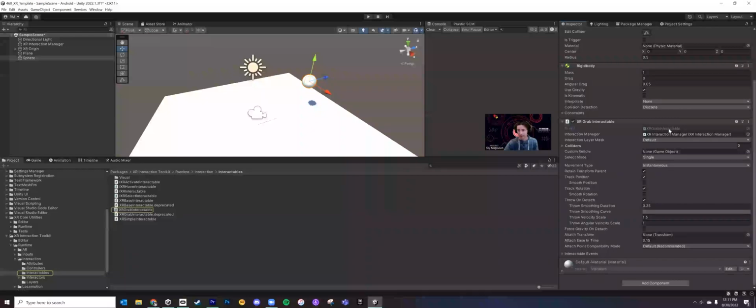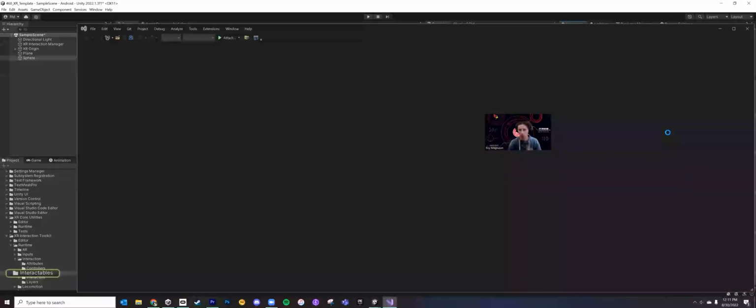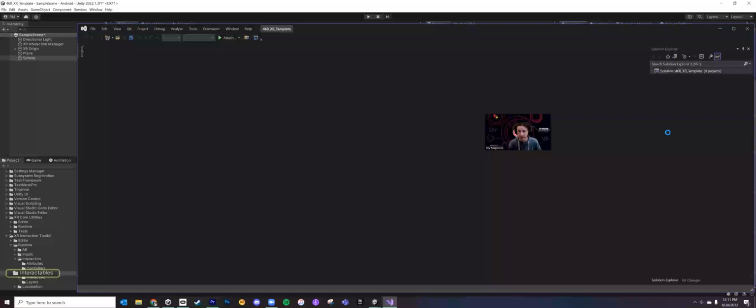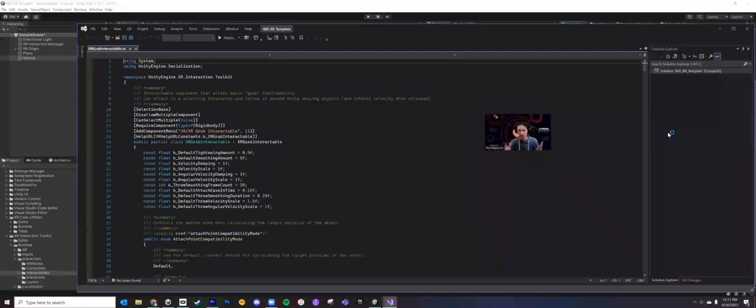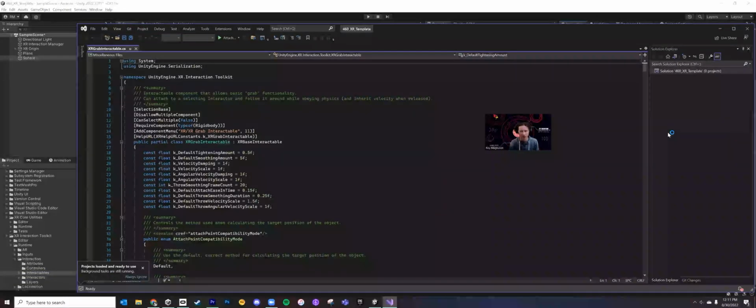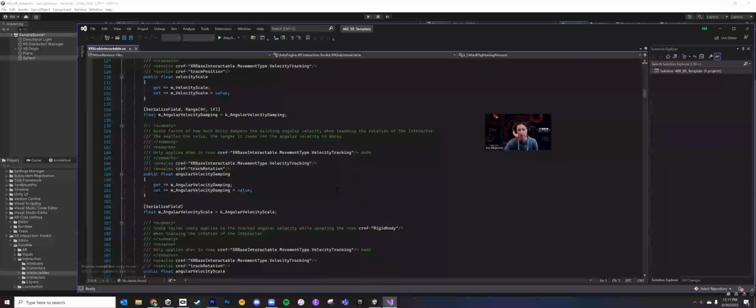But if you double-click here, it's going to open it up in your IDE. If you just installed Unity, I think it defaults to Visual Studio. We could talk about changing that to whatever IDE you want if you use something else. But this is the actual script provided by Unity.